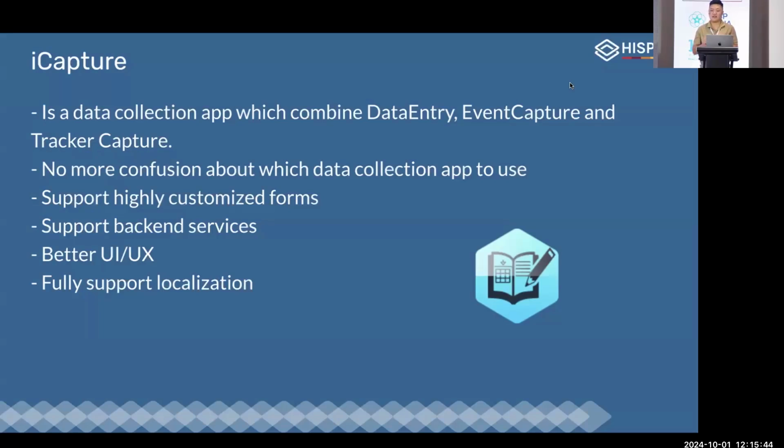But we already have the new Capture app, where we combine event capture and tracker capture. But iCapture is a combination of everything.